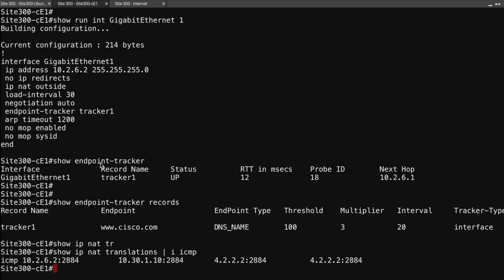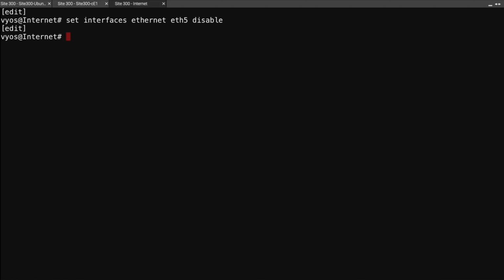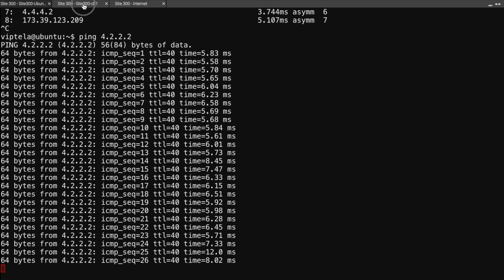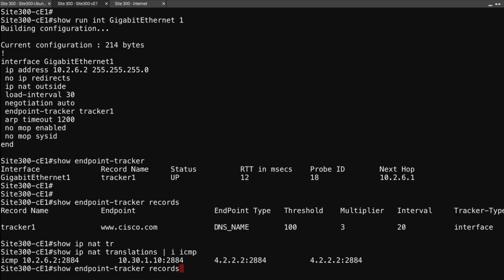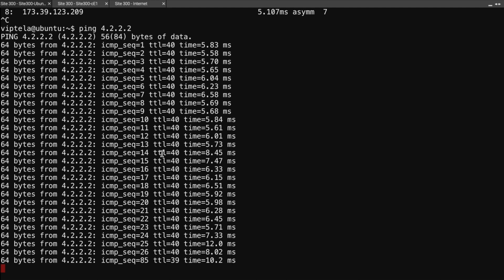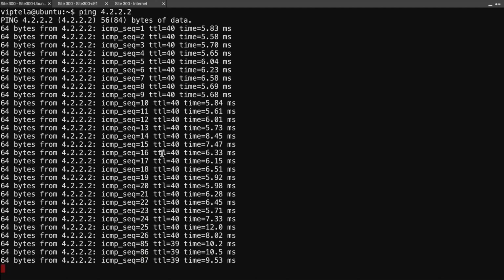In order to mimic the failover of the NAT and the NAT fallback to kick in, I'm going to shut down the interface of the next hop. And let's wait for some time for the tracker to go down. Now the tracker is down. The pings have now restarted.